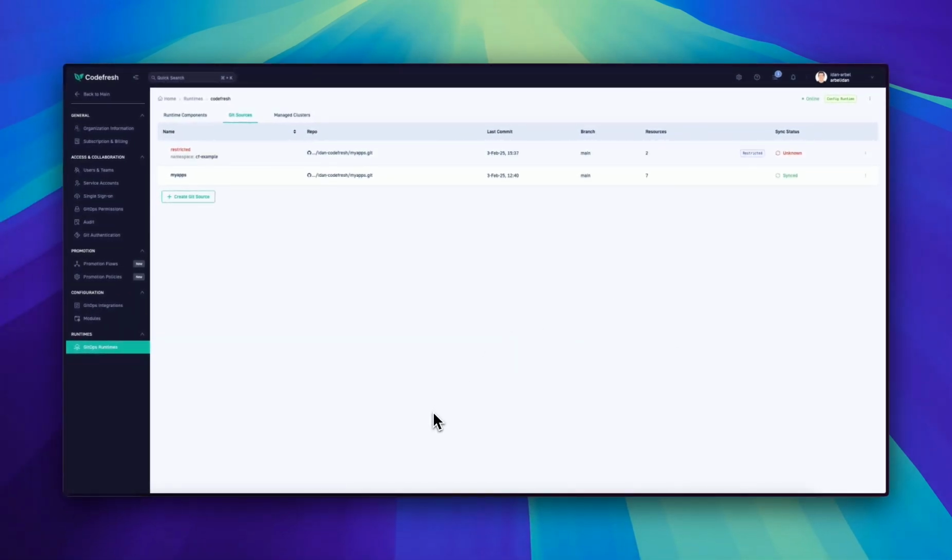For more information about standard and restricted Git sources, be sure to check out our documentation.